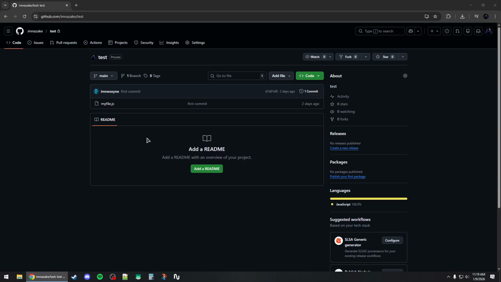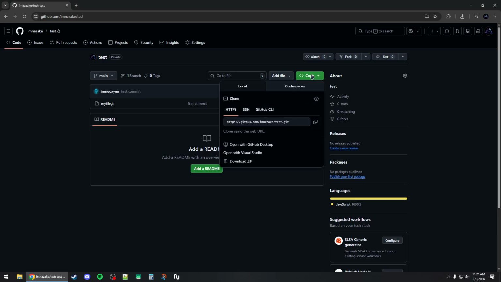How to clone a project from GitHub to Visual Studio Code. So first you want to go to GitHub and go to the project or repository page that you want to clone, and then press the code button and copy this URL, or press the copy to clipboard button here.